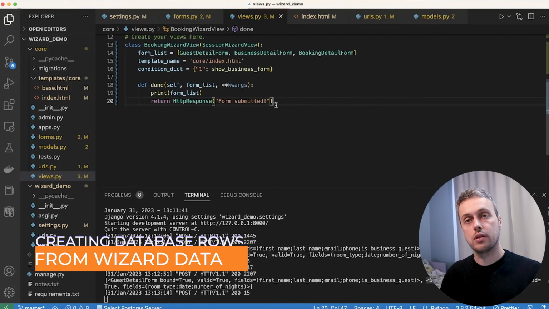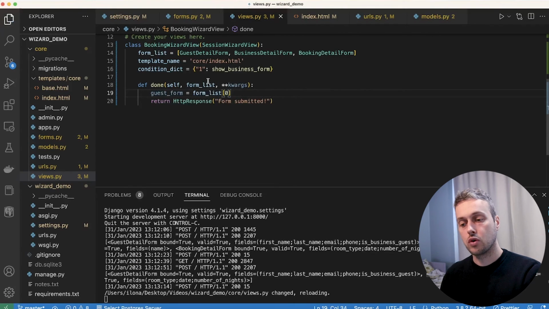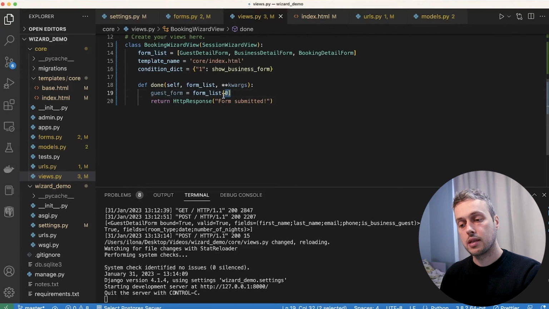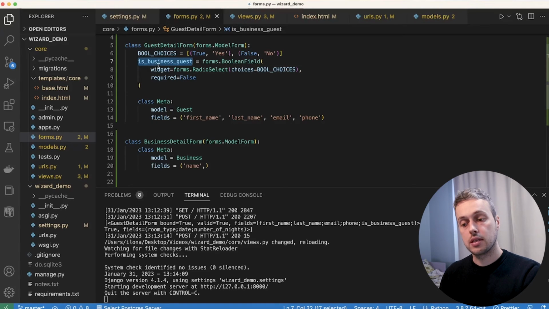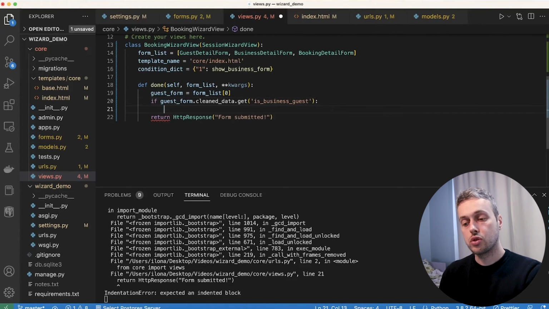The last thing we're going to do in this video is handle the submission of this form in the done method. And we're actually going to create the database objects based on the form data. So let's remove the print statement from this method, and I'm going to get the guest form out of this form list. That's going to be the first form in that list, so we index in at 0. We can then once again check the answer to the isBusinessGuest question, and I'm going to add an if statement here. If that evaluates to true, we're going to process the guest and add the business as a foreign key to that guest.